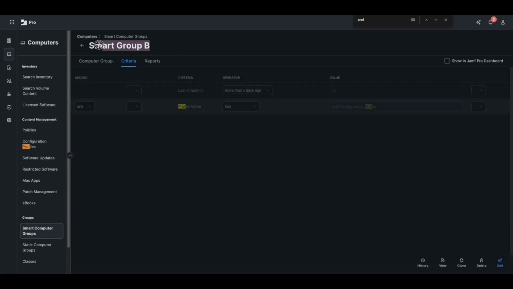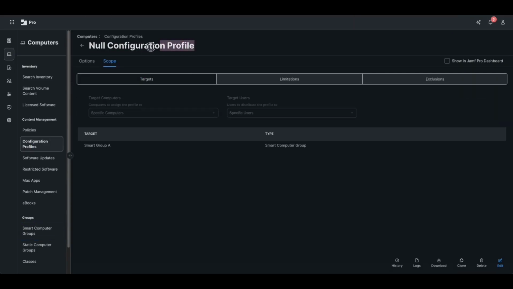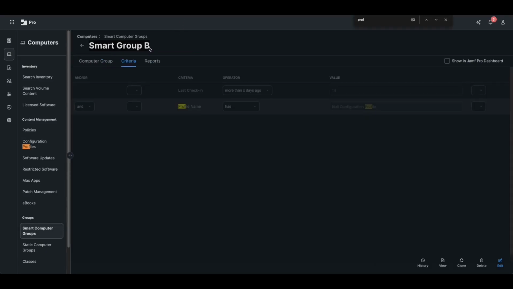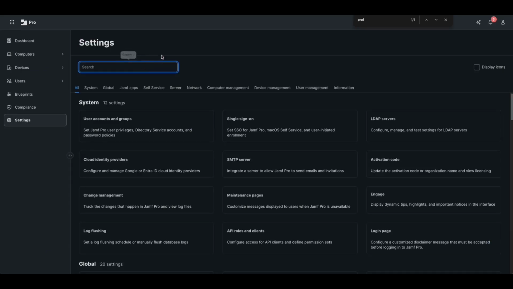So this smart group B will be the target of our framework redeployment. Any machine that has not checked in for 14 days will get this profile scoped to them. And if this profile installs, they will end up in smart group B, which indicates that despite not having a check-in for 14 days, they're still able to receive configuration profiles, which means they're a great candidate for a Jamf framework redeployment.